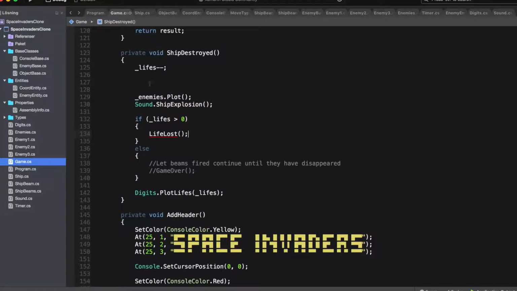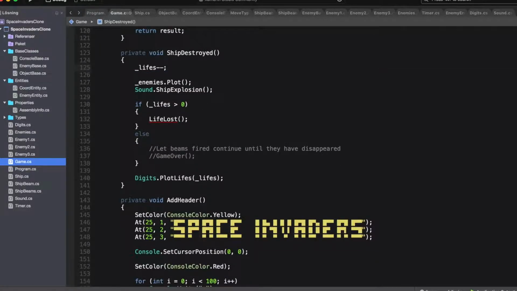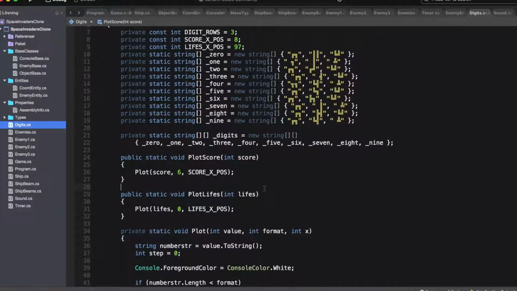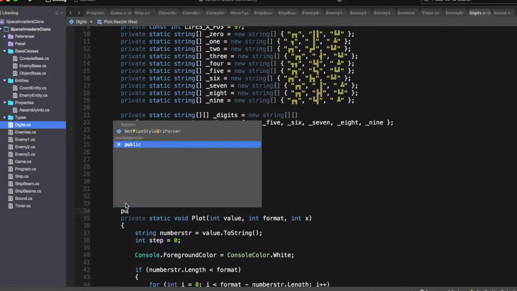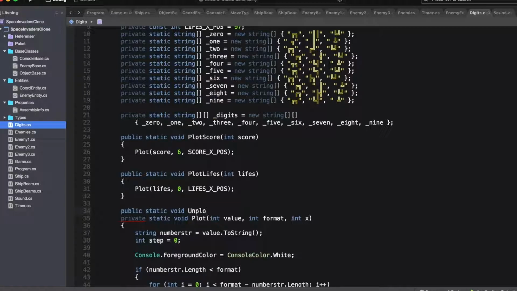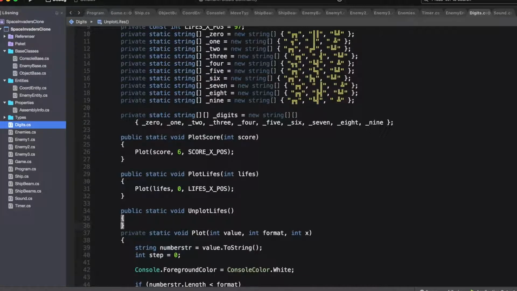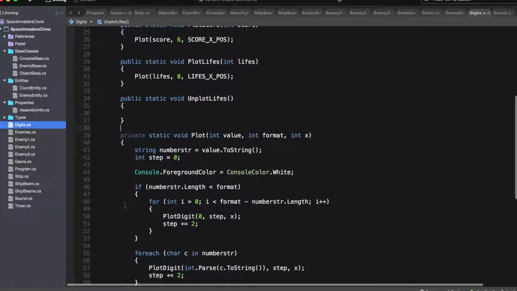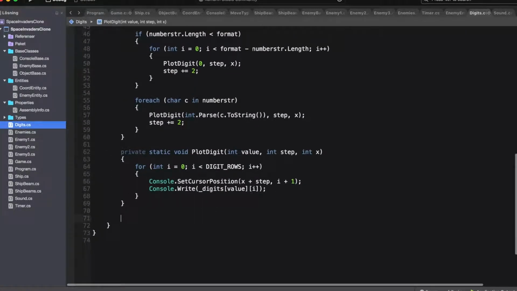So let's implement LifeLost. That will be called if we have any lives left. So private void LifeLost. Here we want to loop for a certain amount of time to enable the enemies to move up, and we also want the fire beams to continue their path, and then play another sound, a lost life sound, and so forth.